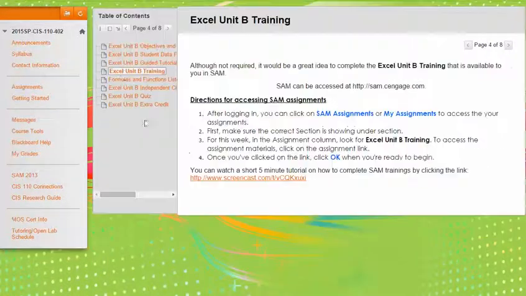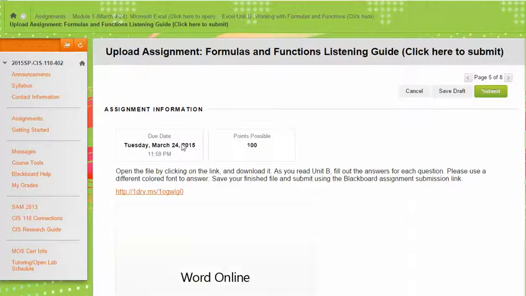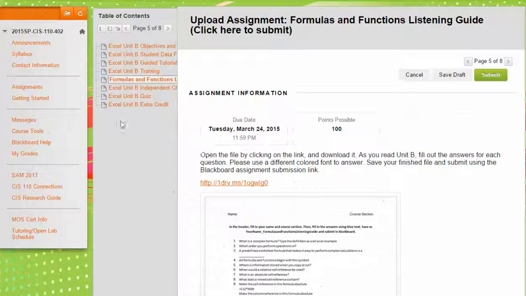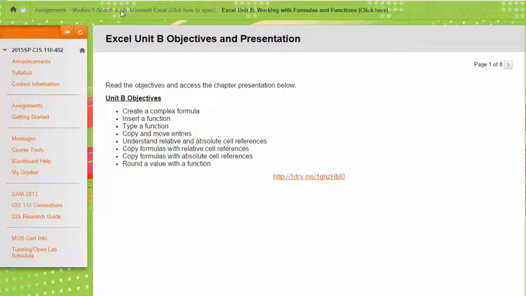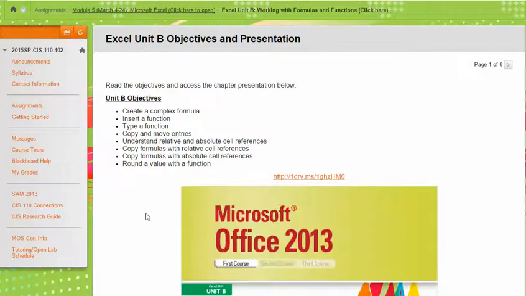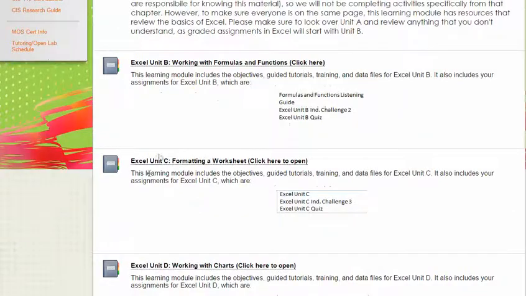And then you also have directions for accessing the training in SAM, which is not required but there as an additional resource, followed by your actual assignments. So your formulas and functions listening guide is an assignment that you're going to do, followed by an independent challenge and a quiz. And you can see that there is also an extra credit assignment that you can do that is optional for Unit B. So when you're done with that, you can just click back to Module 5 and you'll move on and work your way through Excel Unit C and Excel Unit D.